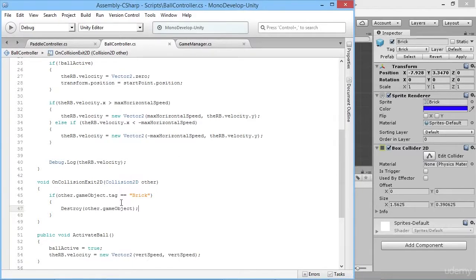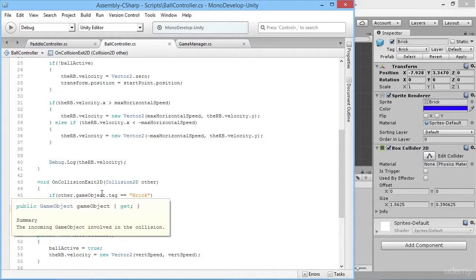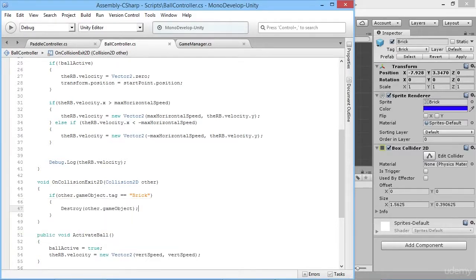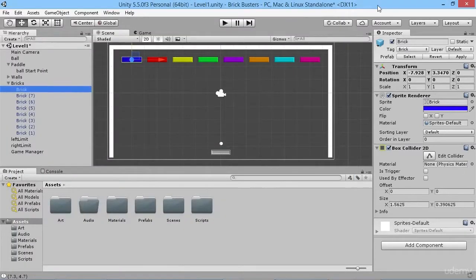And the reason we don't do that when we're entering the collision is because if we did it on collision enter, as soon as the ball touches it, it would make the object disappear, but then the ball would just keep going through any bricks it hits, and that's not what we want to happen. We want our ball to bounce when it hits a brick and then the brick be destroyed. So let's go into our game and actually test this out in action.